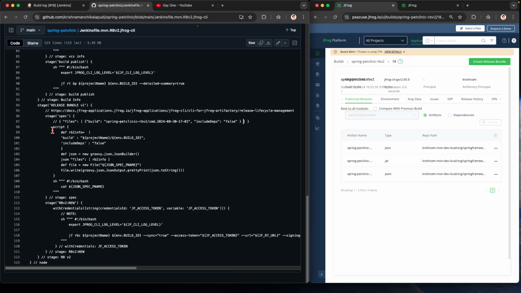All right. So as part of my spec, I'm creating the spec as a JSON file, and you can see here I'm printing this file. I'll give you a walkthrough of that pipeline too. Then finally, I'm publishing it.